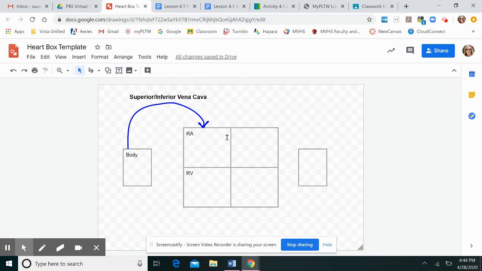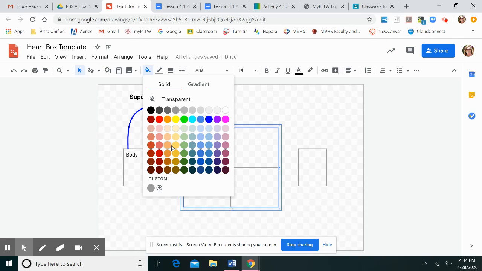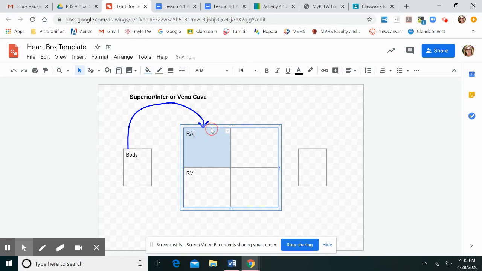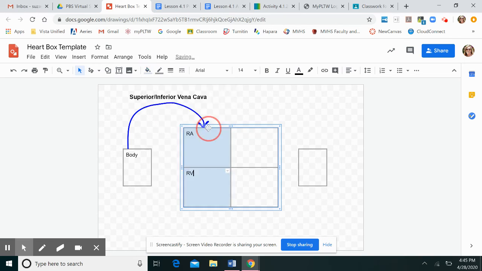The other thing that I want to show you is how to add a fill to the boxes, because eventually the whole heart box is going to be red and blue to show oxygenated and deoxygenated blood. So I'm going to come up here to the fill menu, and I know that I'm working on the deoxygenated side, so I'm going to choose that light blue color, and I'm going to fill in both of those so that it looks like that.